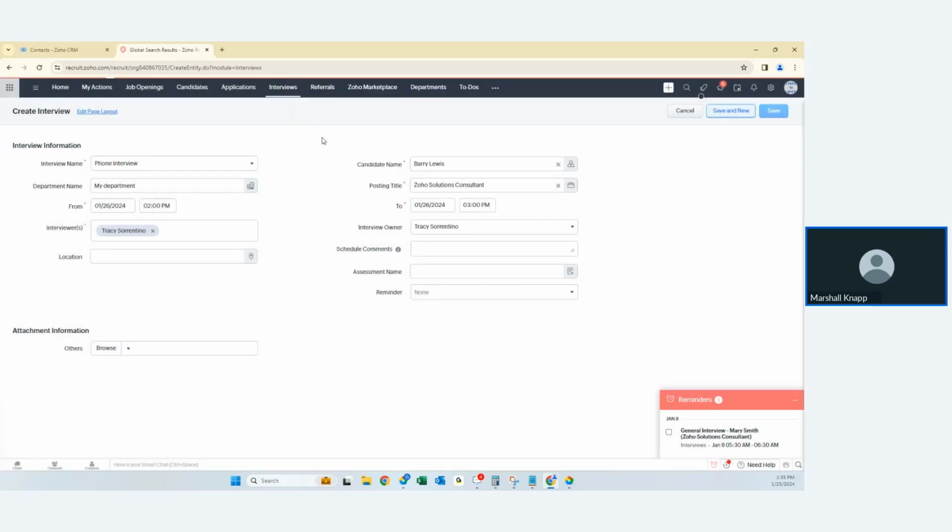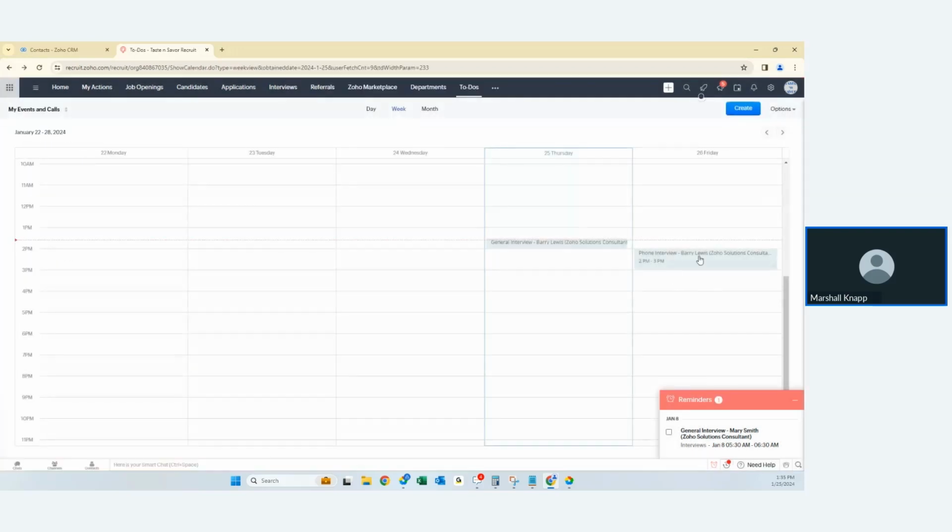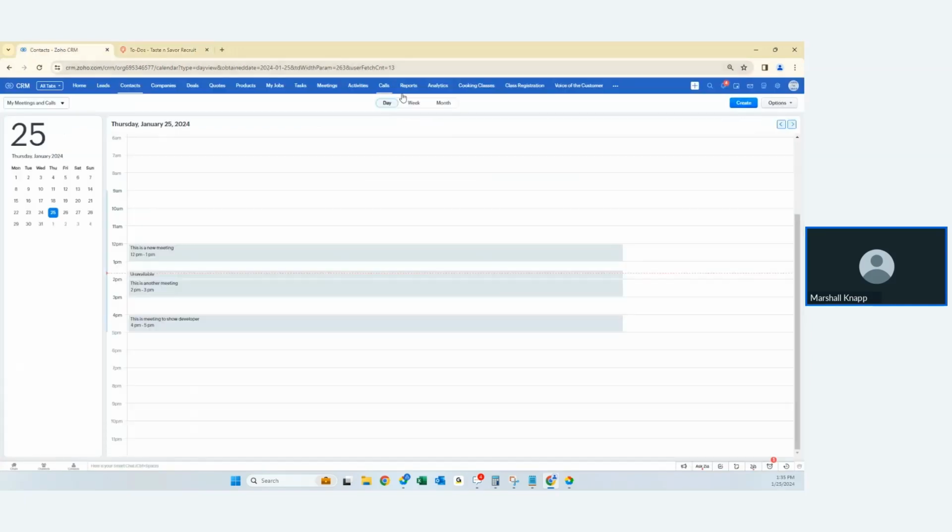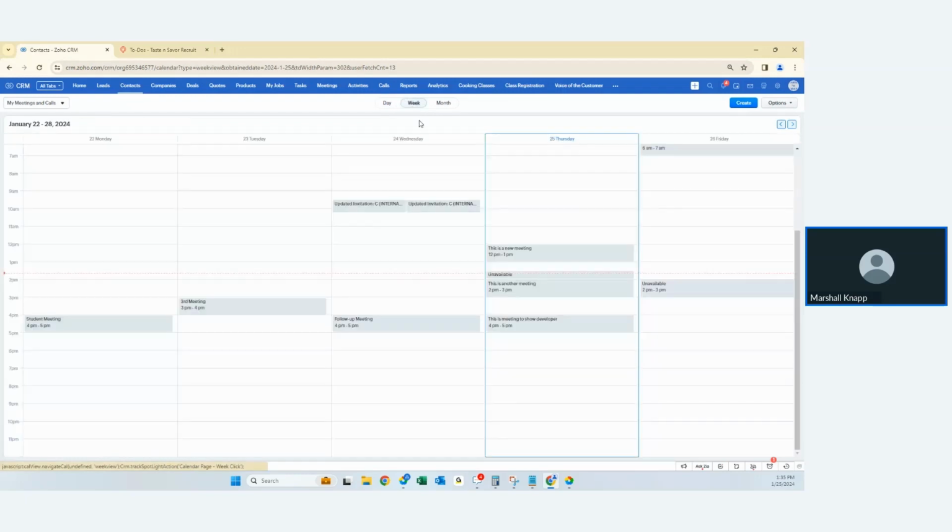I'm not going to send him an invite. I don't need to do that. But now that's on my calendar here from 2 to 3 on Friday inside of Zoho Recruit. If I come back into CRM and I look at 2 to 3 on Friday, now I have unavailable here. You can click into that and you can see, okay, yep, it's from Zoho Recruit. It's a phone interview, but it doesn't show anybody what position this is for or who they're interviewing or anything like that. So it really helps maintain some of that privacy.